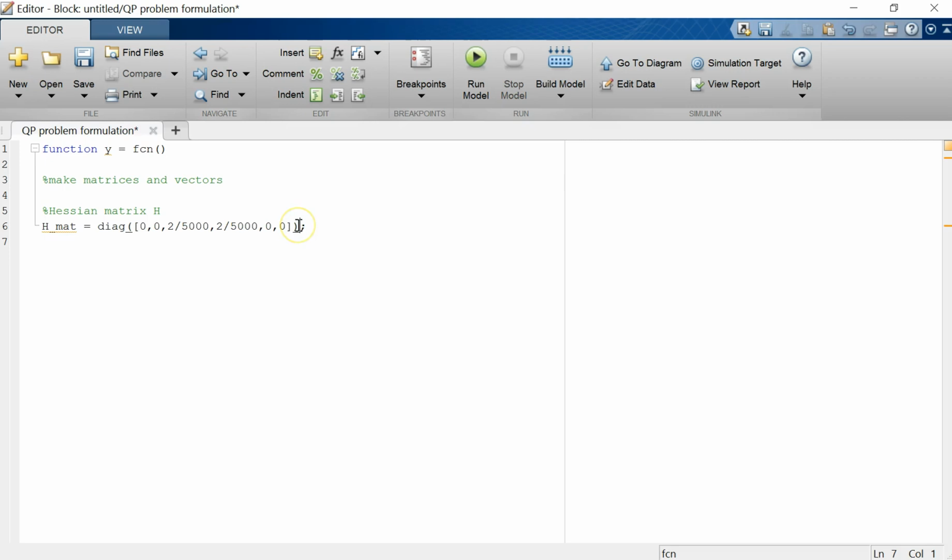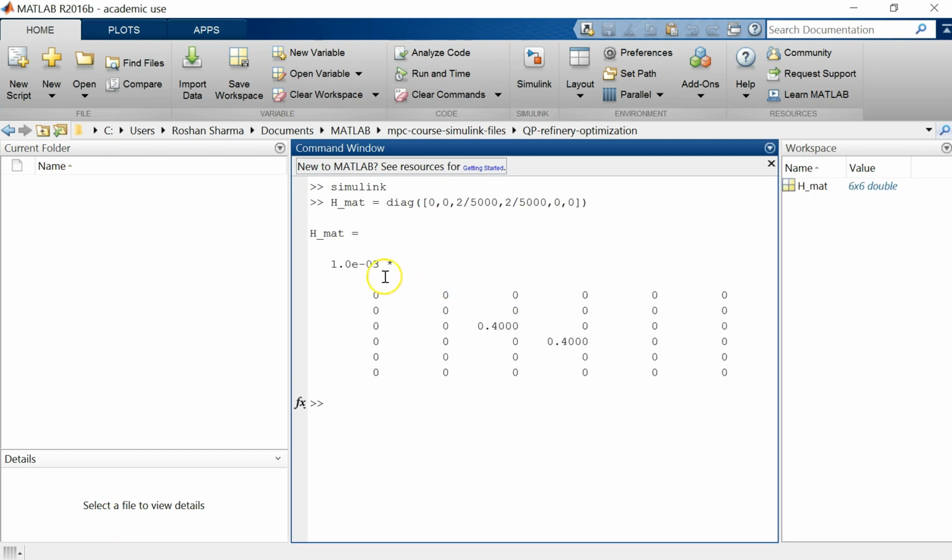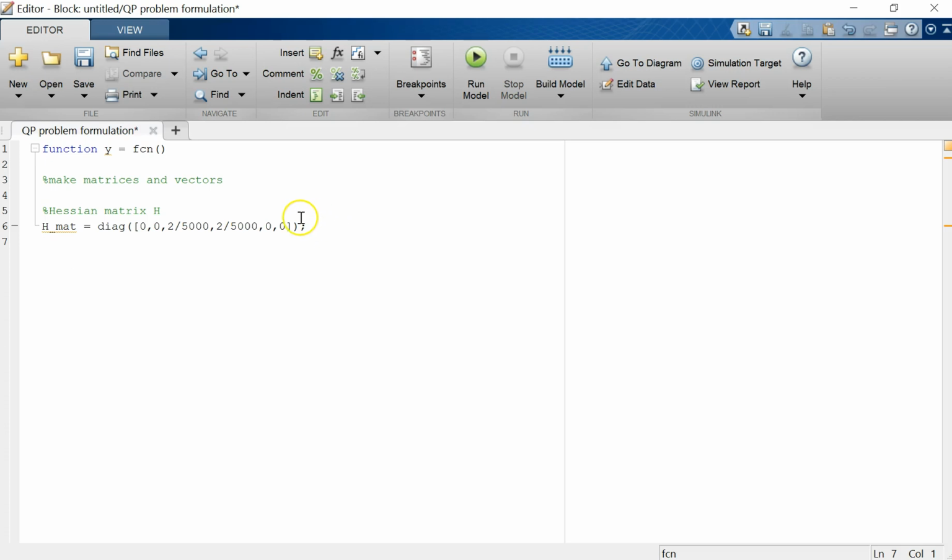If you type this matrix in the MATLAB command window, you will get the following output. So this matrix looks the same as in here. However, there is one important point to be discussed here.